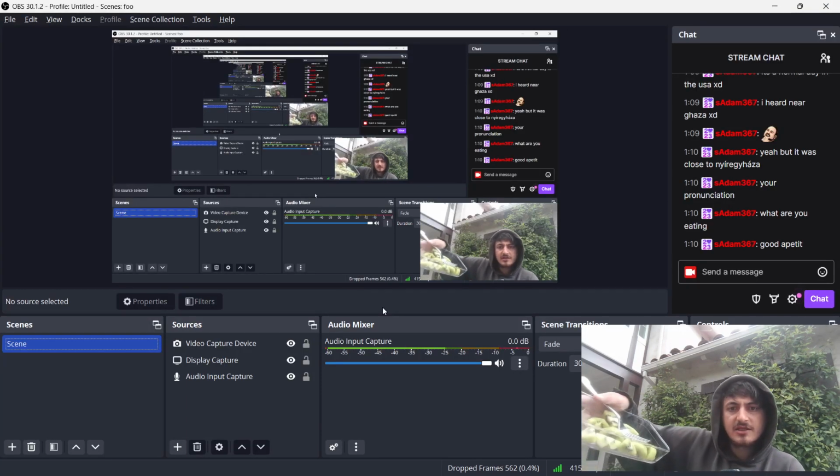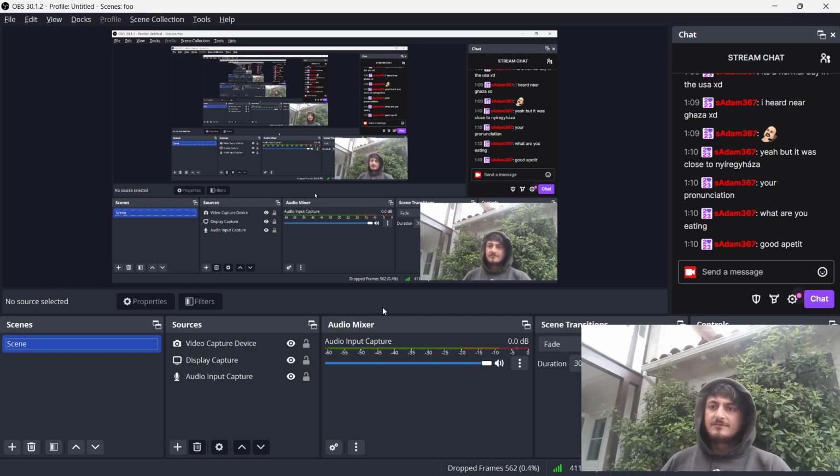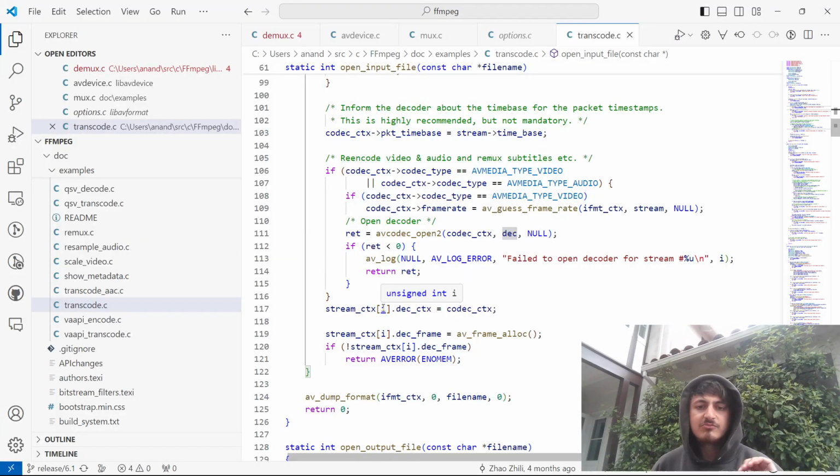I'm eating kiwis. I love some good fruit.